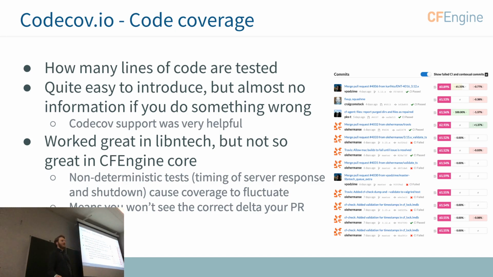It works great in libntech, where the tests are deterministic and clear and not that complicated. But for the whole CFEngine project, we are running tests where you have a server running and a client running, client connecting, there's different timings, and then you're terminating the server, and sometimes it terminates in a different path than other times, depending on where it is. So it doesn't work great in core, unfortunately.